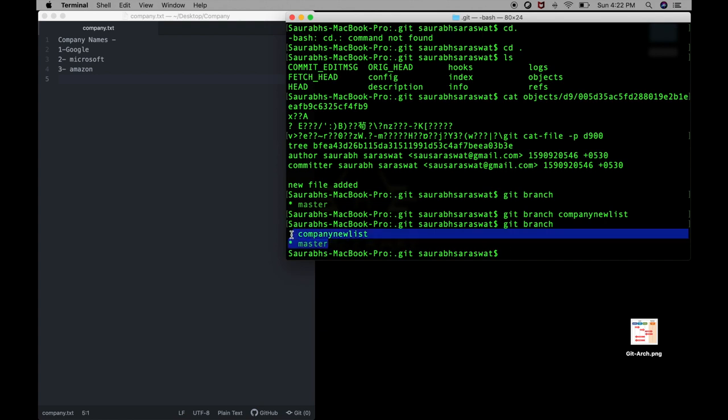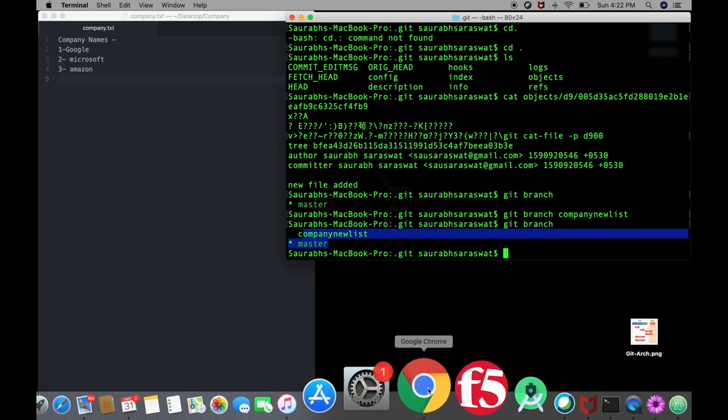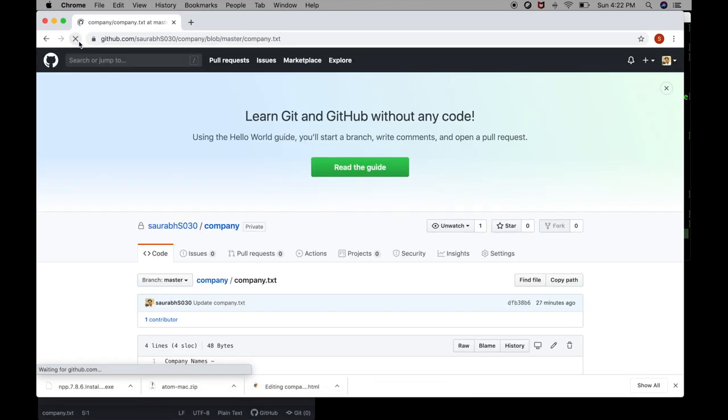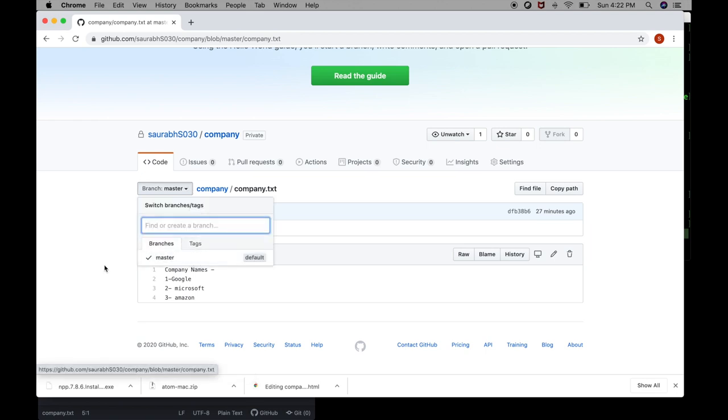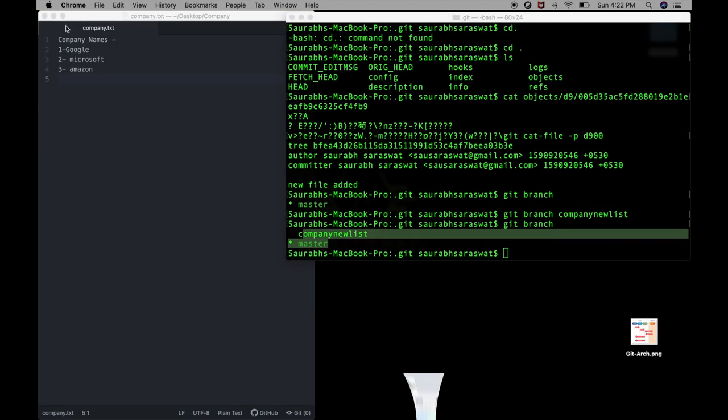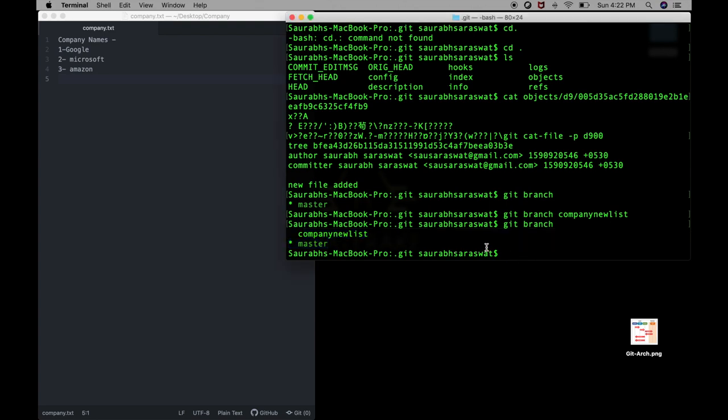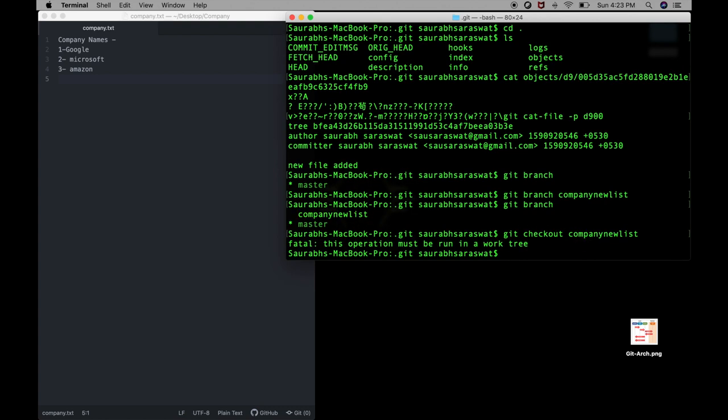But it is still only on the local system. It is not yet on the server side. Let me show you. If we refresh here, you can see only one file is there, because we didn't perform the push command. So these changes are still on the local machine. Now let's see how to switch to this branch and start working on it. We have the checkout command for that. Git checkout, and copy and paste the branch name. Git checkout company new list.